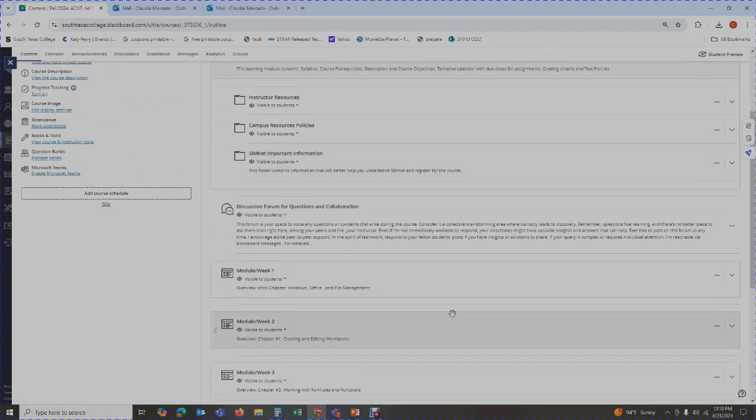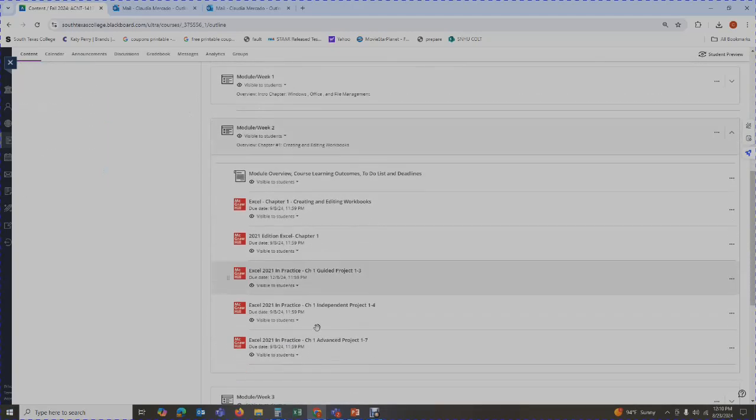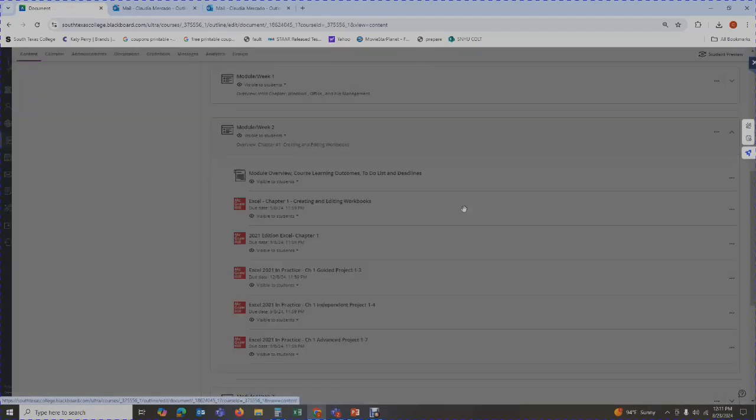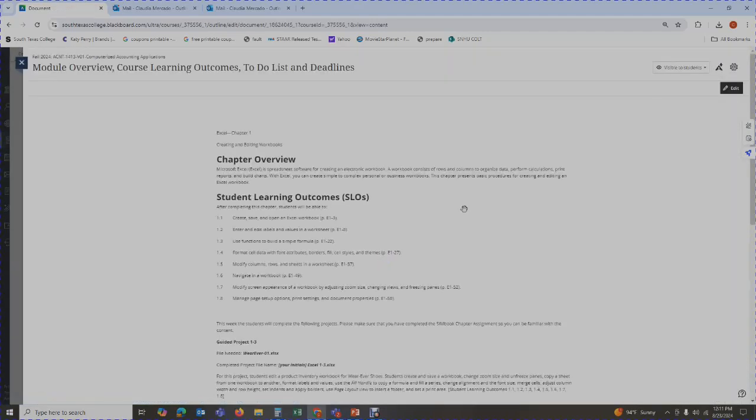Before you begin working on your assignments, let's open up a chapter. Let me open up chapter 2, which is a regular chapter. Chapter 1 is an introductory chapter. What you're going to find is your module overview, which is basically an overview of what we're going to be covering for that specific week.